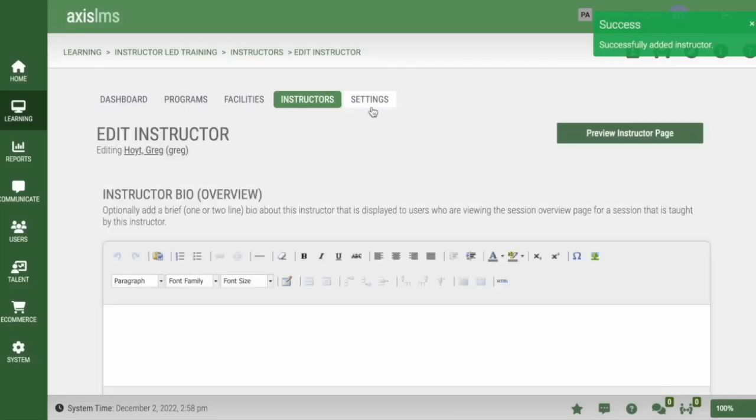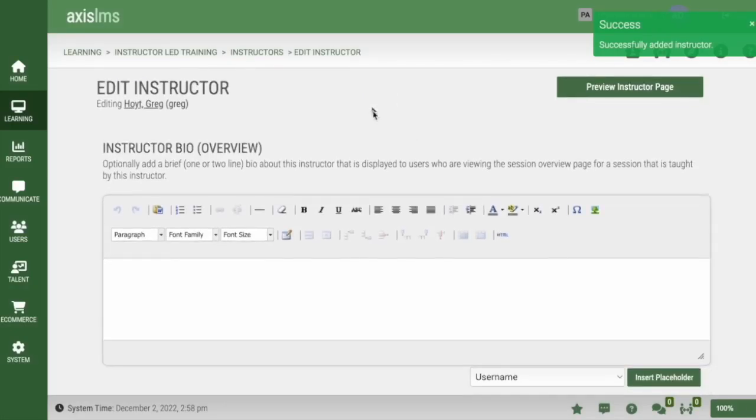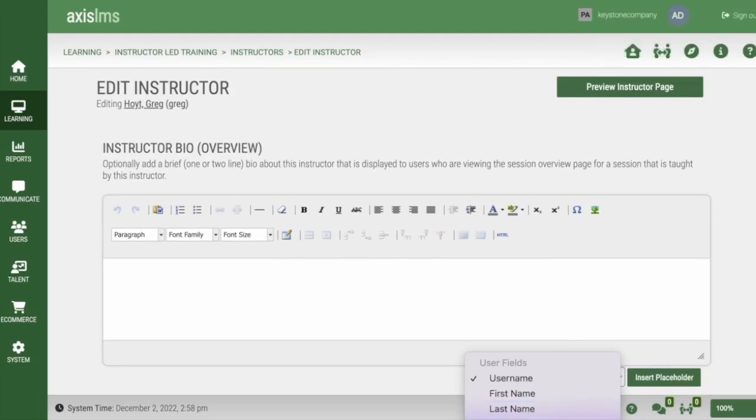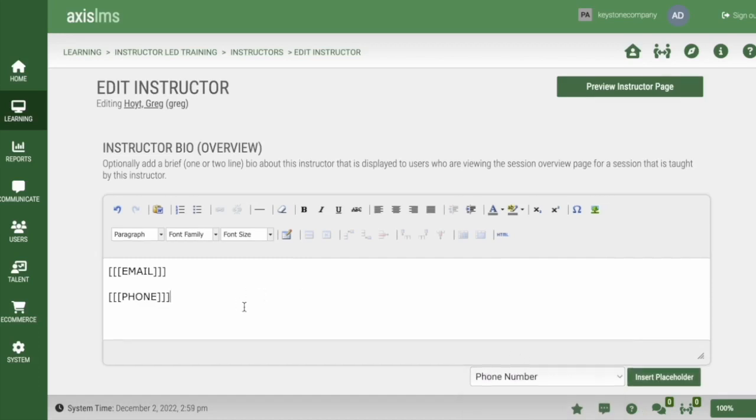When creating an instructor, we can add both a short and a detailed version of their bio, which users can pull up as needed. One of the biggest things I'd like to mention while I am here, 2 specific placeholders, the instructor's phone number and their email address. I recommend including these placeholders, thereby giving users a way to reach out to the instructor if necessary.